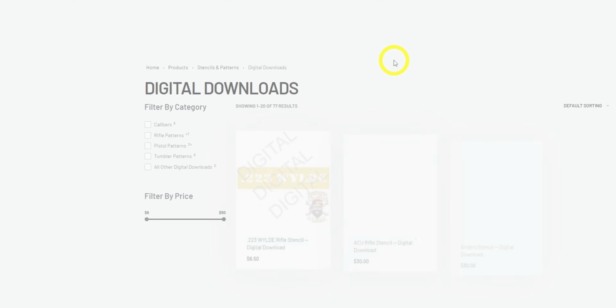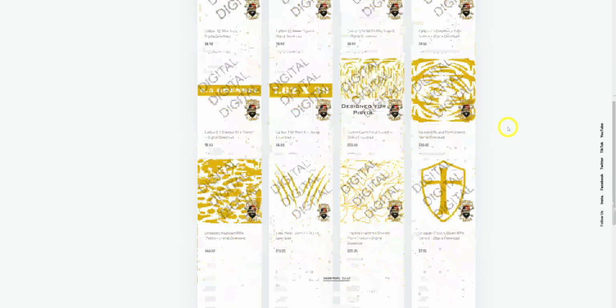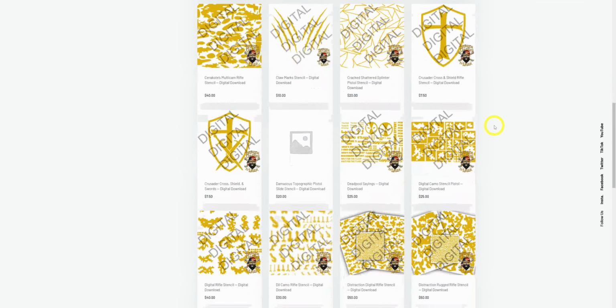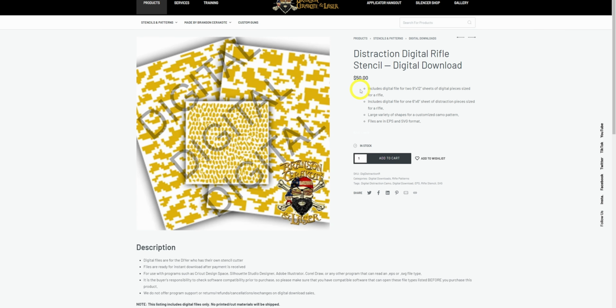digital downloads. And there's some filters, and you can do sorting, but there is a ton of different files on here, 4 different sections. All you need to do is just click on the file and add to cart, and then once you pay for it, you'll be able to download it.